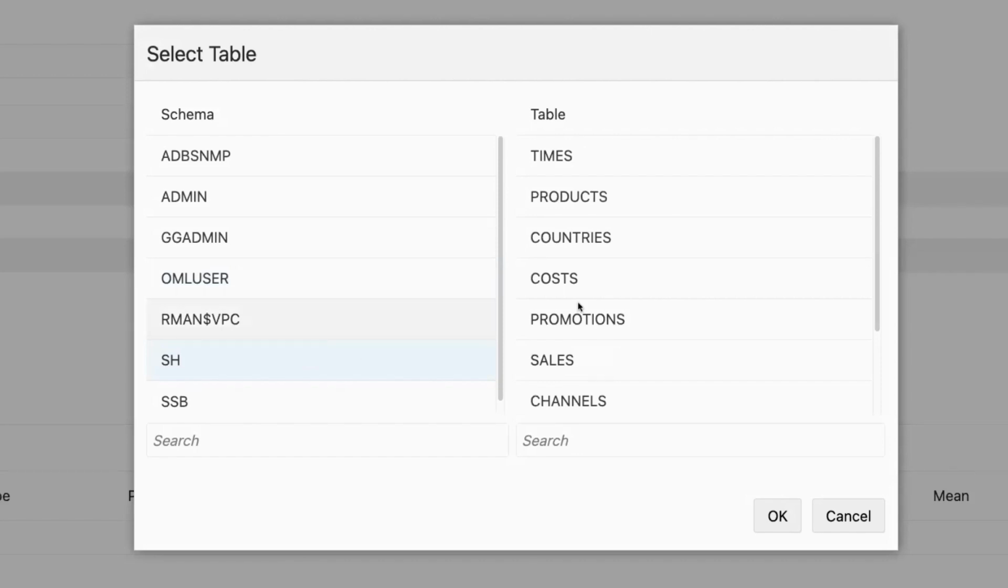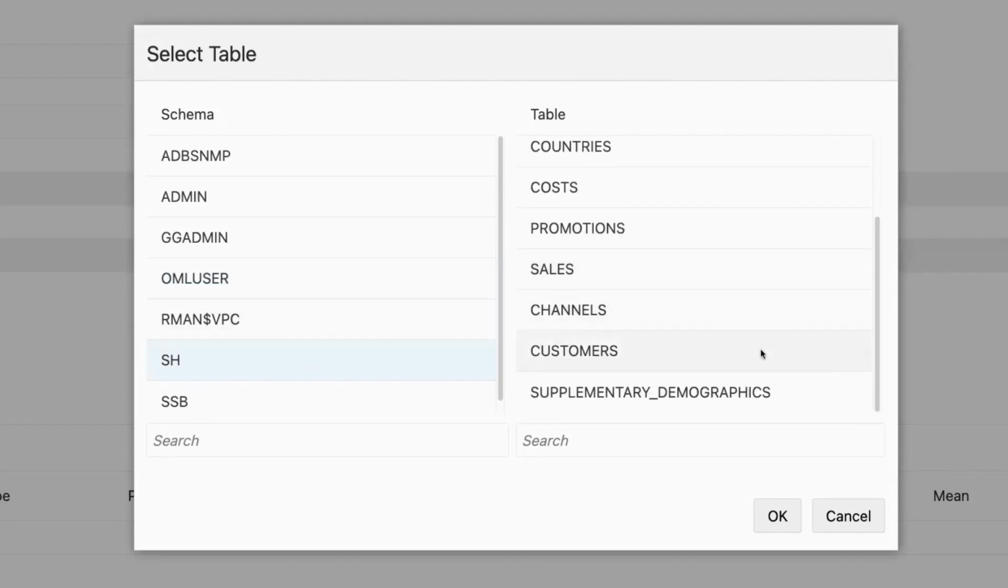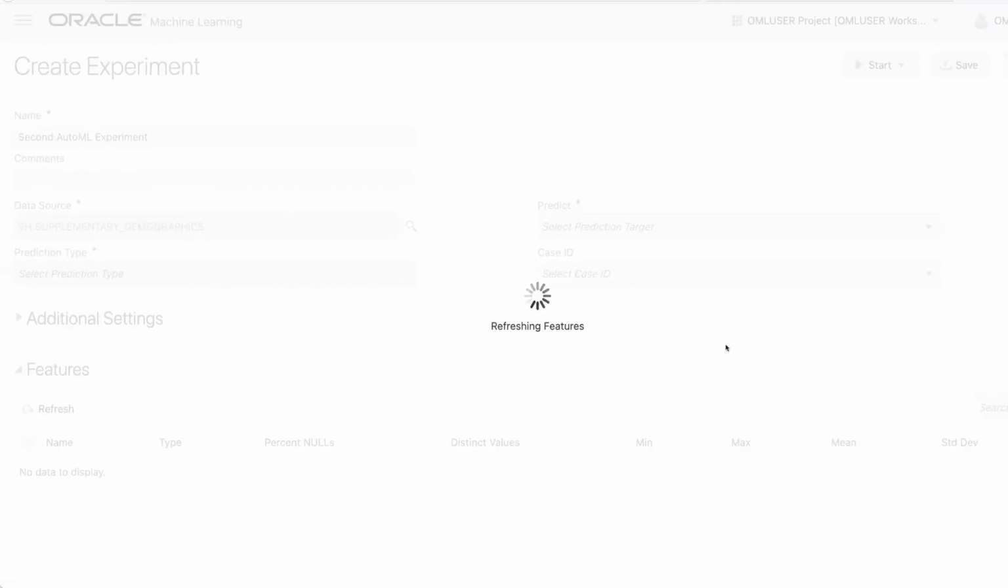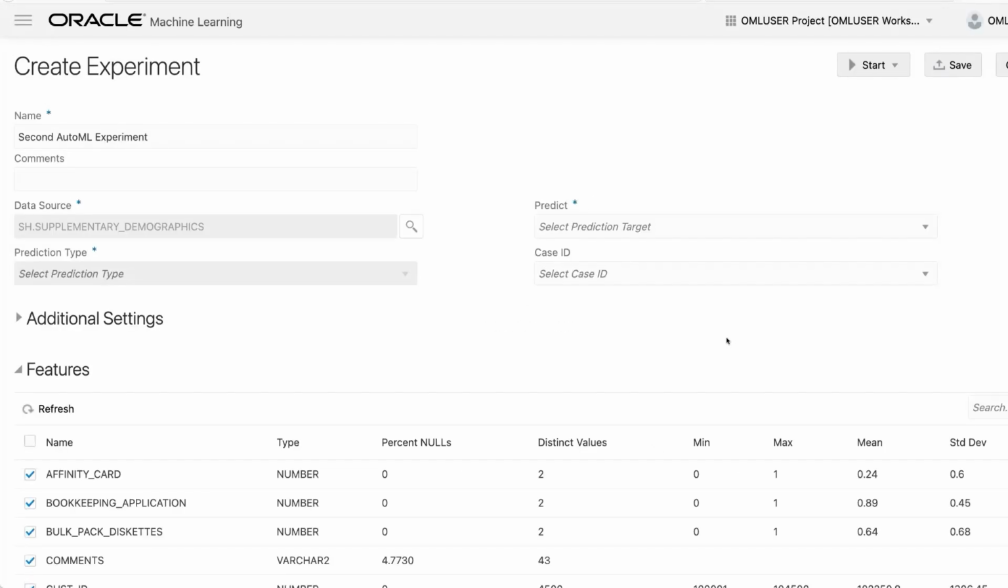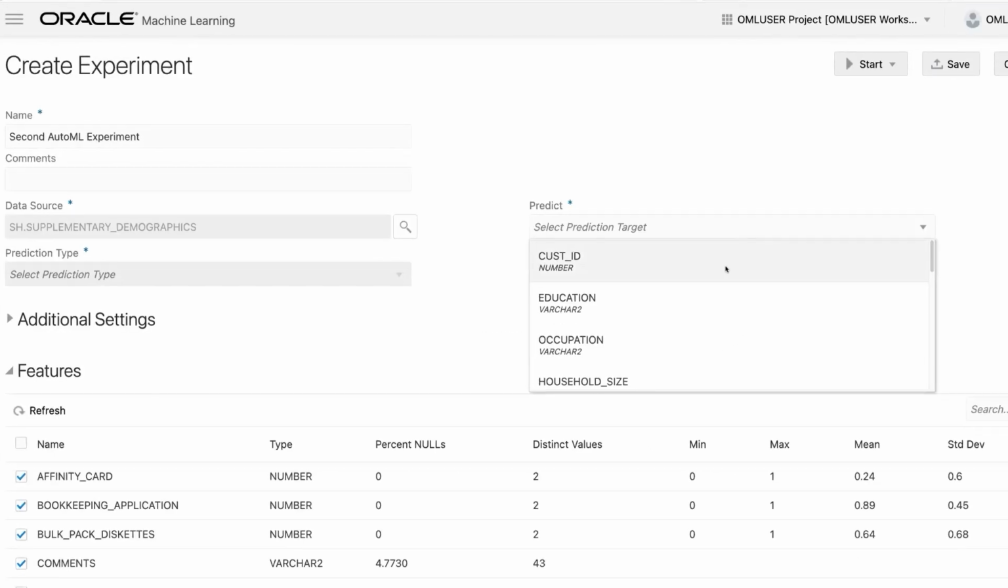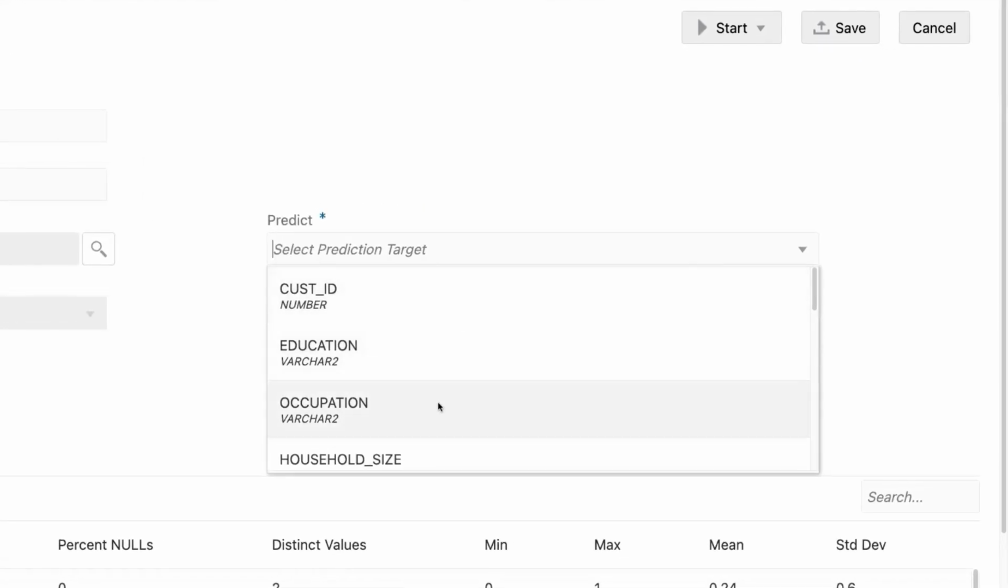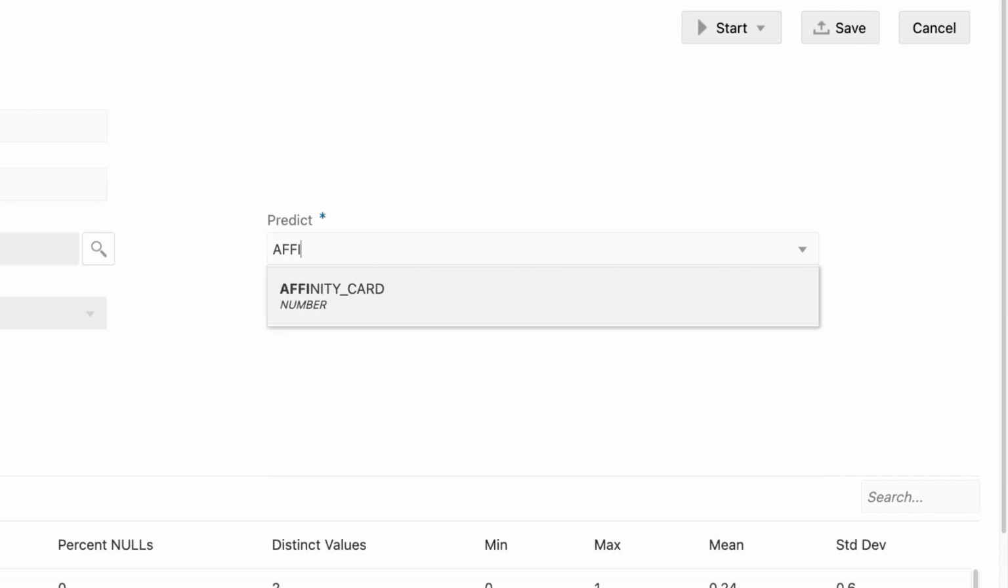I click on SH, scroll down, and go to supplementary demographics. Okay. So we're going to say, okay. Same thing again. We're going to select the affinity card. And if you don't want to scroll down, you can start typing. If you start typing affinity card, it shows up here as well. So that helps a lot.